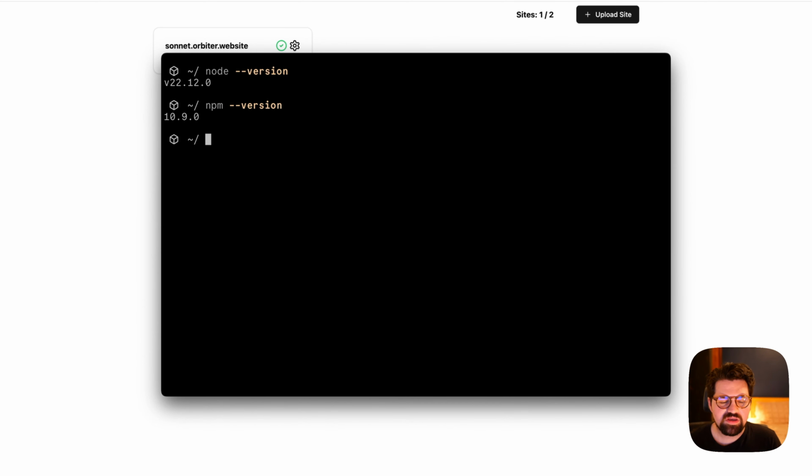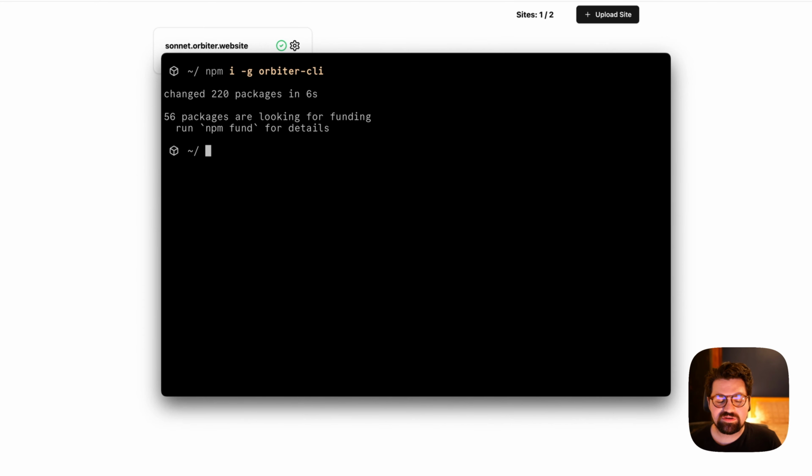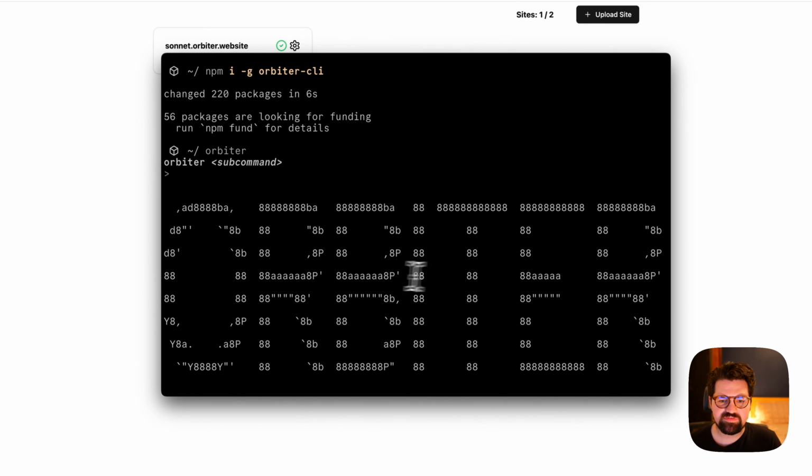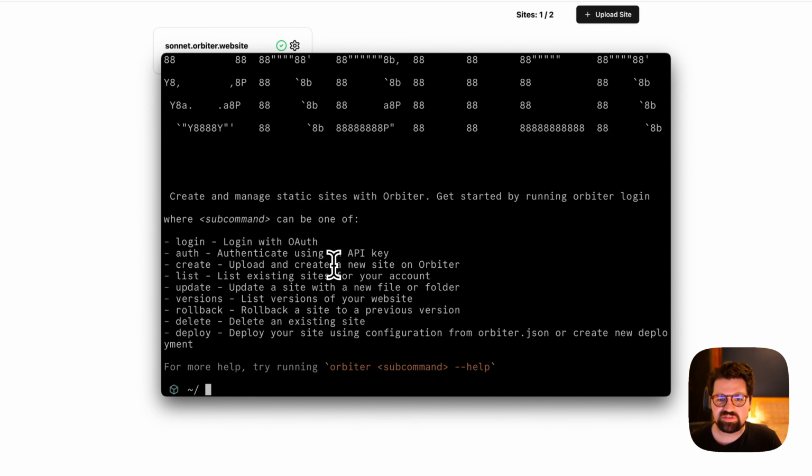There you go. So what I'm going to do is go ahead and install the CLI globally. So I'm going to do npm install -g orbiter-cli. And this is just going to go ahead and install everything we need. And to make sure that it's installed correctly, just go ahead and run orbiter. There we go. Have all of our commands, fun little graphic here. We're all set to go.